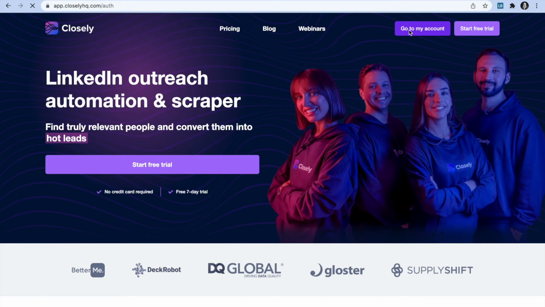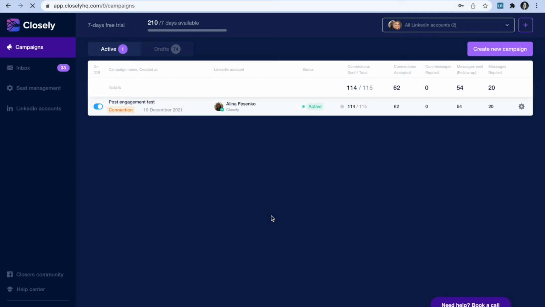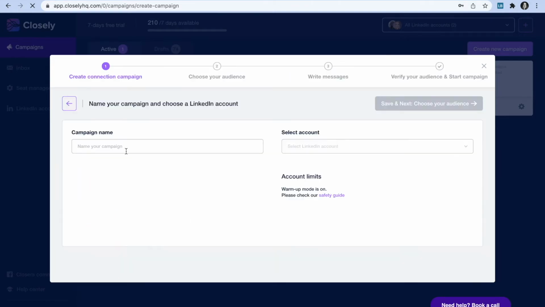All you have to do is go to closelyhq.com and create your account or log in if you already have one. And it actually has a 7-day free trial, so you just can try it out. Once you are there, here's how the dashboard looks, and where all your campaigns will be running and tracked. All you have to do is hit create new campaign and give your campaign a name, choose the account, and actually you can sync as many accounts as you want, and it's pretty clear that if you want to scale your outreach you would need to sync more than one account.